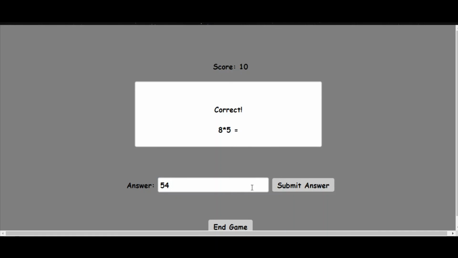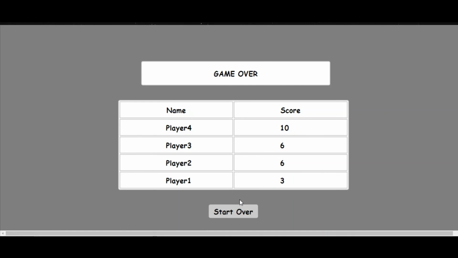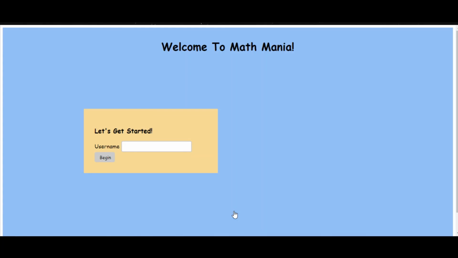So in the case that you get an answer incorrect, or you hit the end game button at the bottom. For the purpose of this, I'm going to go ahead and get it wrong. So if you get it wrong, it takes you to the game over page where it displays your name and your score and a leaderboard table. So yeah, that's pretty much it. And if you want to start over, there's a start over button at the bottom of this page. You click it and it takes you right back to the login page where you can enter your username and start all over again. Thank you.